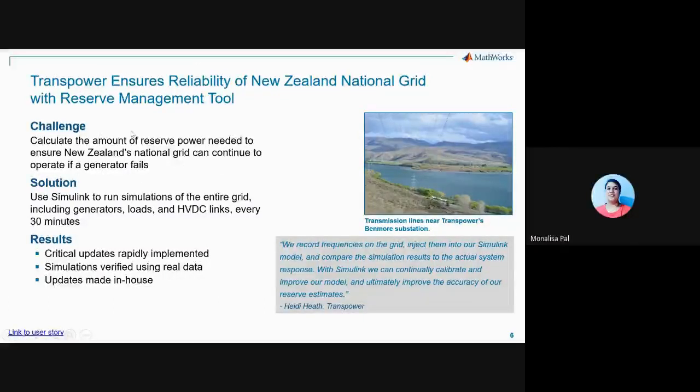So that is what they want to analyze. In case a generator fails, is there sufficient reserve power? Using MATLAB, they have rapidly implemented the model. The simulations were easily verified with real data, and the updates were made in-house.